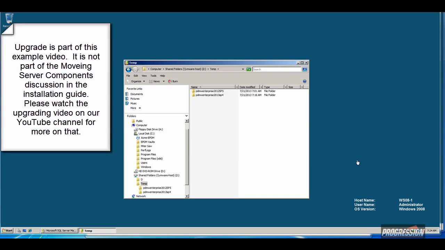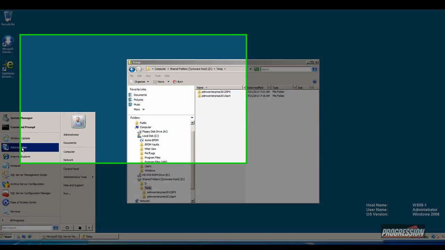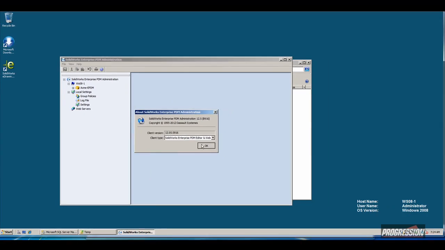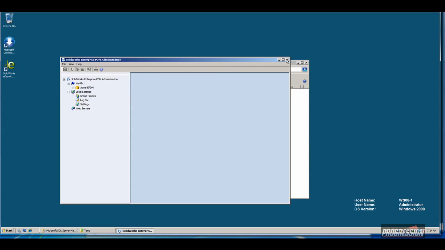Okay, just to outline, part of the migration process in this case will be to also get upgraded to 2013 Service Pack 4. Just a quick reminder, how can you check to see what version you currently have installed? Go to the admin tool and click on the About icon. You'll see right now we have 2012 Service Pack 5. So I'm going to go ahead and go through the process of the upgrade.